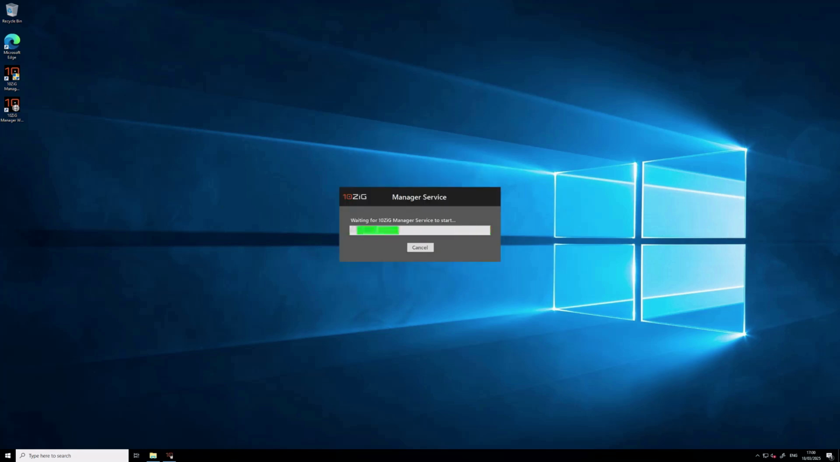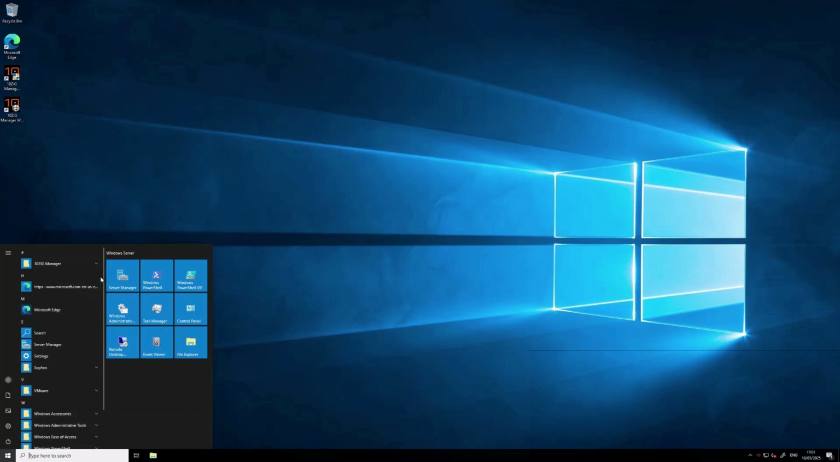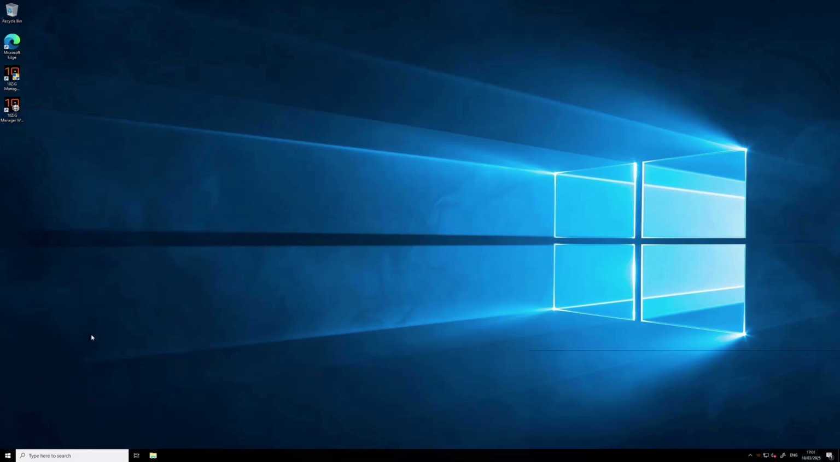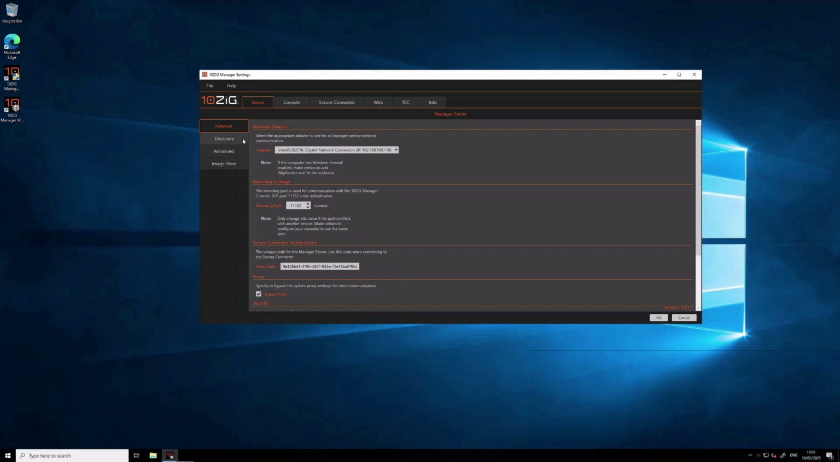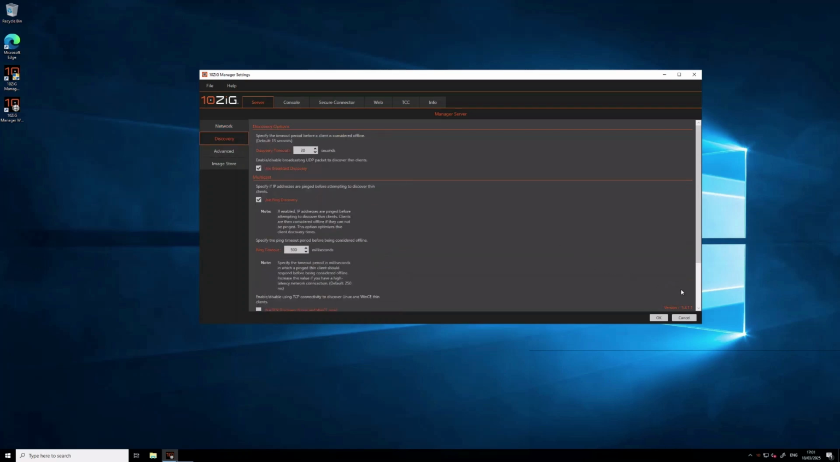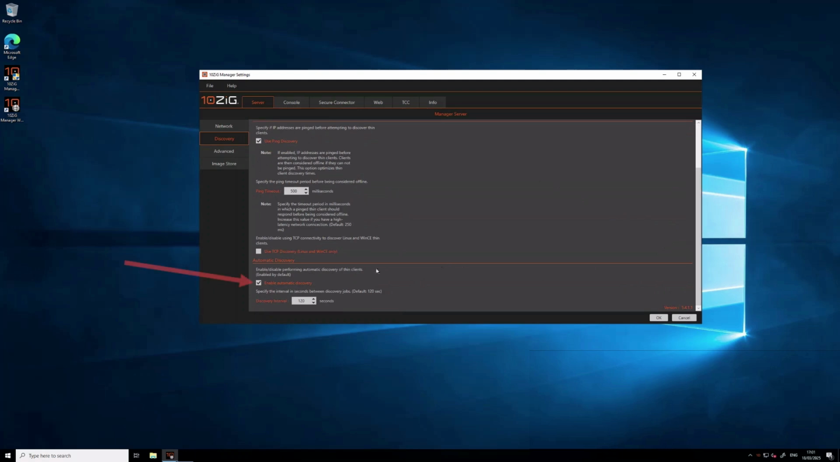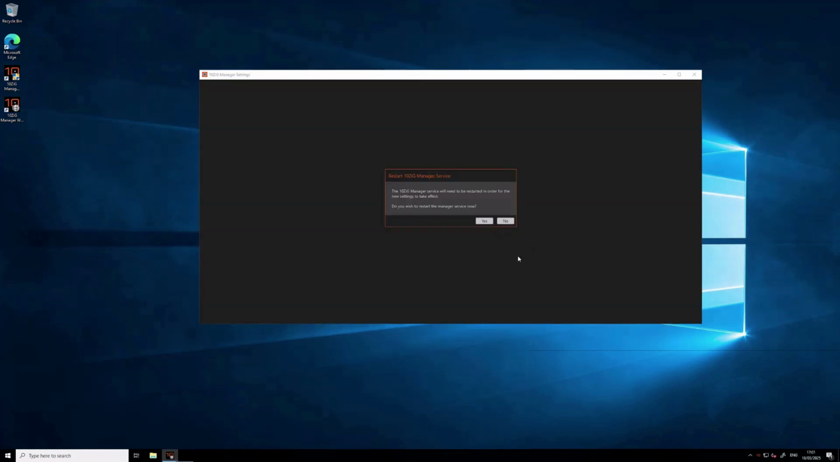You'll see the Tenzing Manager service starting. Before we take a look at the Manager web console, we need to open the Tenzing Manager settings and modify one of the options inside there. Once inside, click on the Discovery tab and then untick Enable Automatic Discovery, as this isn't used for discovery of our Trusted Zero clients and only applies to modernised Tenzing Thin and Zero clients. Once you've done that, save the changes by clicking OK and then click Yes when asked to restart the manager server.